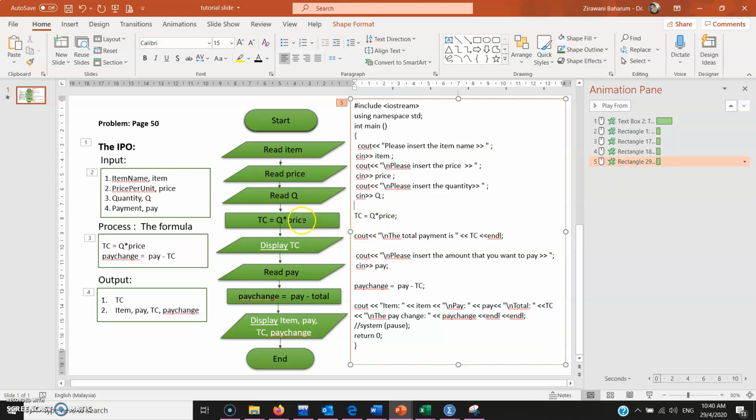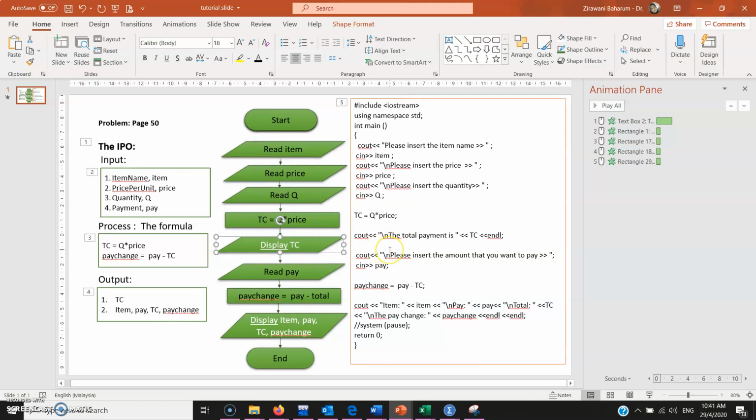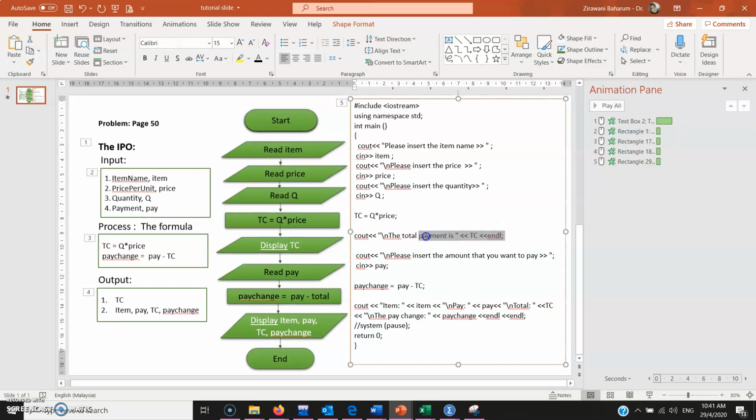Okay, then the next shape is a rectangle. So this is a process. So just copy, paste and write down here. And this one is the output, so you just use C out. Output is a C out. So we want to display the TC.